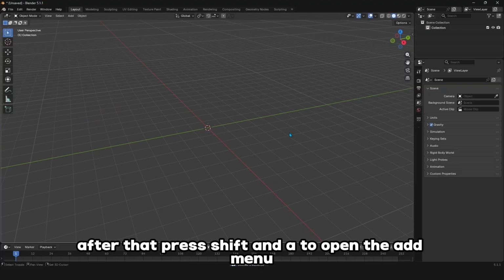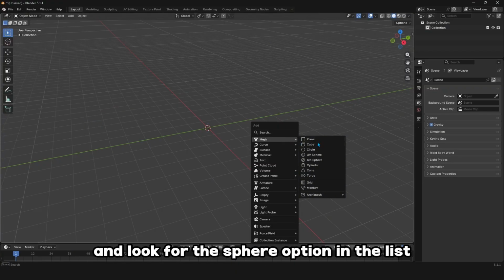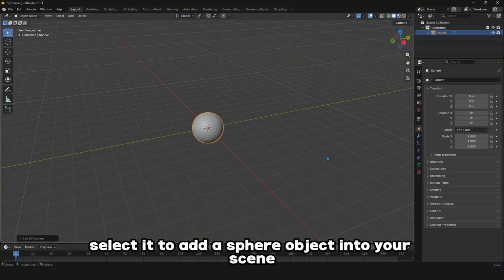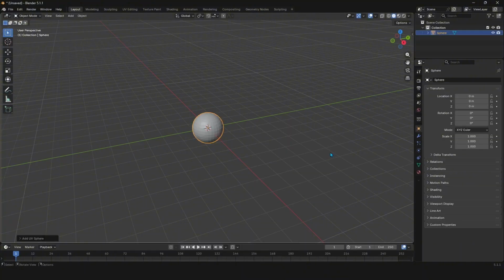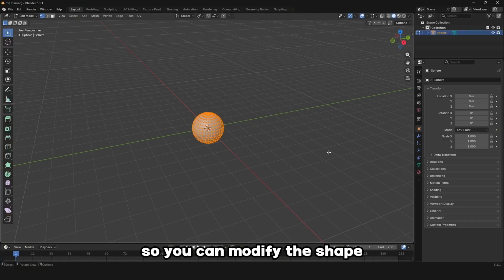After that, press Shift and A to open the Add menu. Go to the Mesh section and look for the sphere option in the list. Select it to add a sphere object into your scene. Next, press Tab to switch from Object Mode to Edit Mode so you can modify the shape.